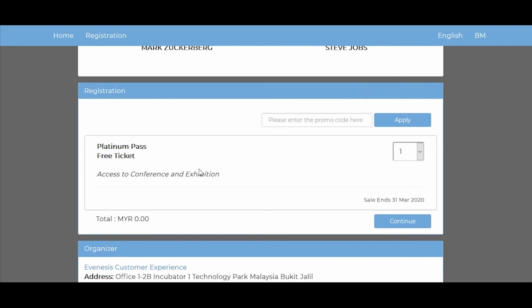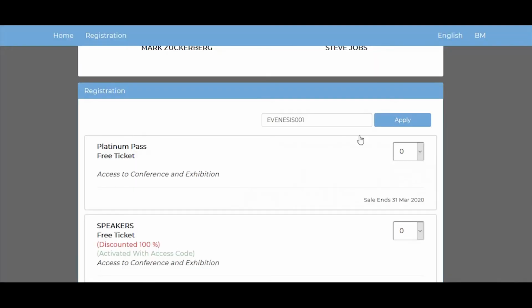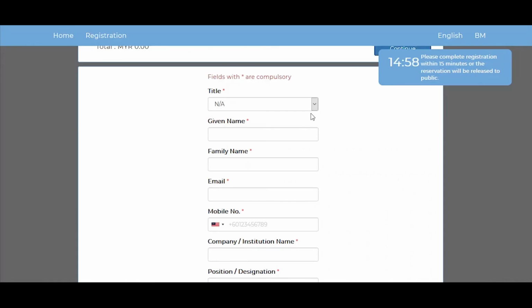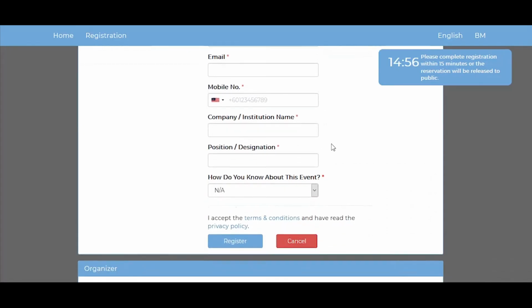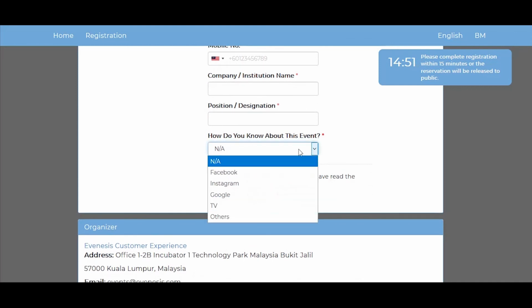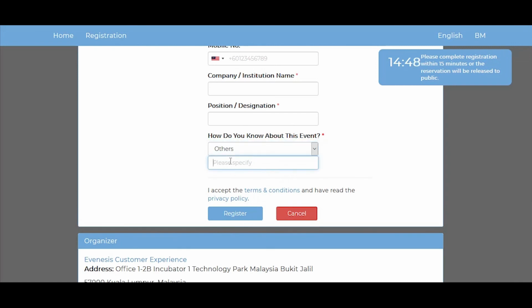Alright, so as you can see, previously I set speakers as a hidden ticket, so it won't show in your Microsite. It only shows if let's say you apply the promo code. Okay, you can see 001 and I click apply, and it will show speakers here. Right, continue. This is how our form looks like. Okay, so these are the customized questions that we did earlier. So let's say choose others, then they will show another field for them to fill up.